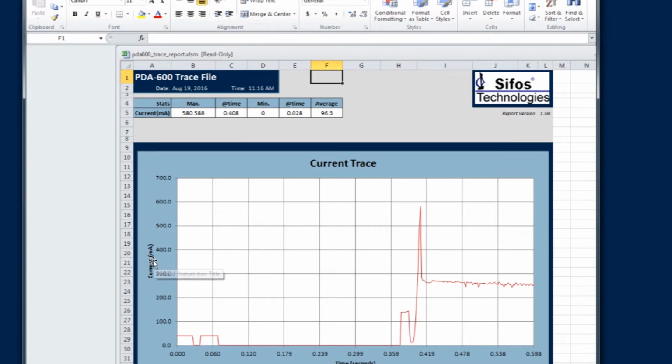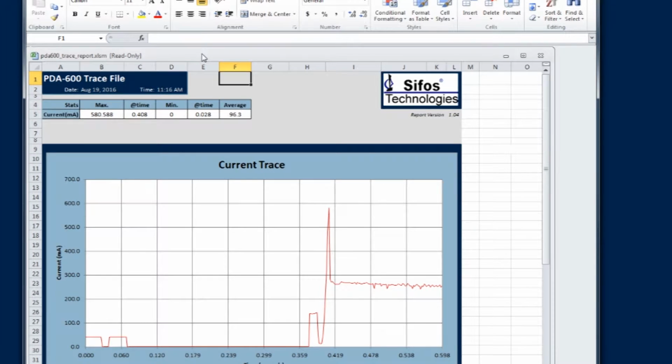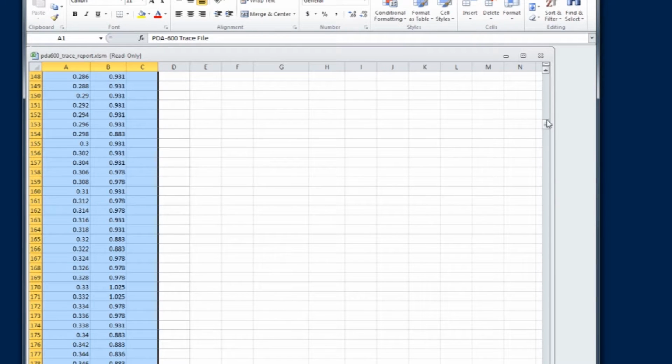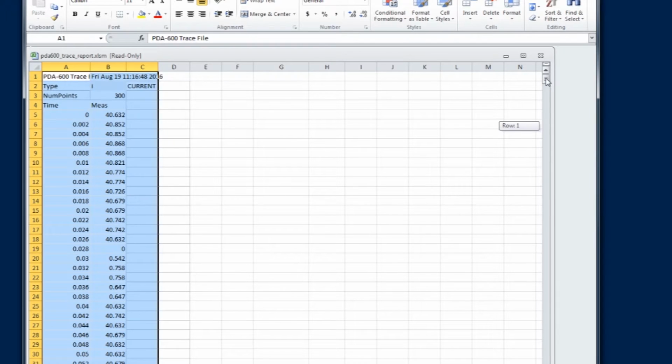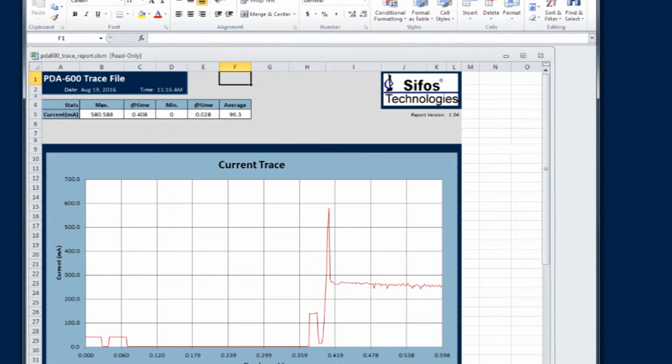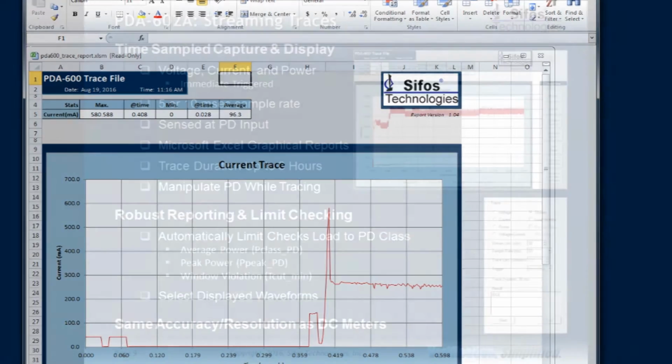The waveform trace appears in a pop-up Excel spreadsheet report where we can observe the classification process including the 300 millisecond delay, and we can see power-up load currents. All of the raw time sample data is stored on page 2 of the report. The header on page 1 includes minimum and maximum trace values and associated time points.